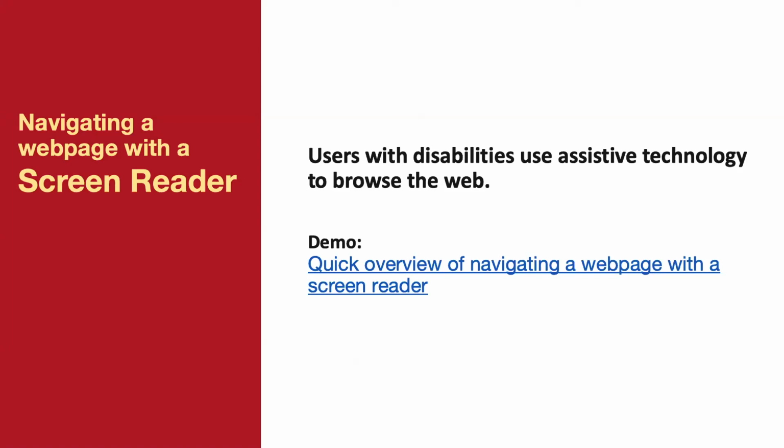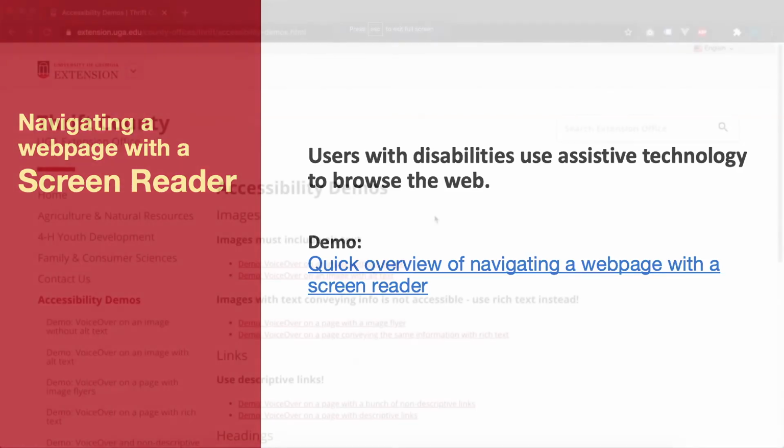So users with disabilities use different assistive technology to browse the web. Assistive tech can include programs or equipment that enhance learning, working, and daily living for people with disabilities. While we're talking about best practices today, I'll be sharing some screen reader demos that I've already recorded. I think seeing what happens with the screen reader on accessible and not so accessible web pages will help give you a better understanding of why we need to follow best practices.